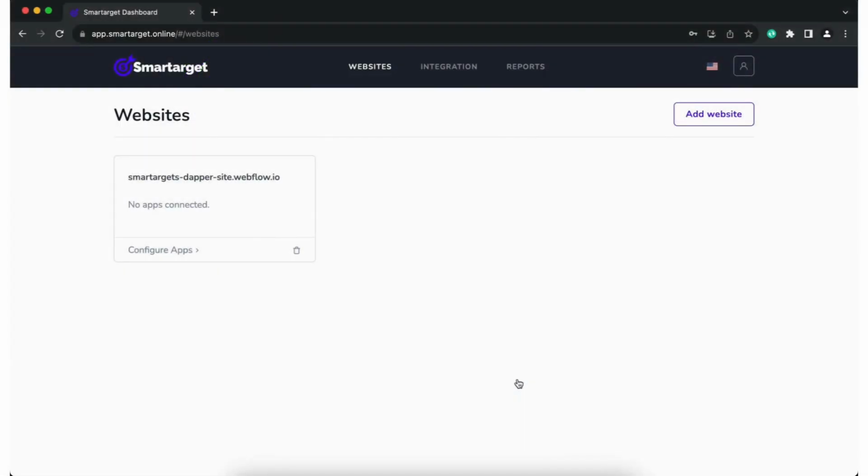Hey, welcome to our tutorial that shows how to add Popup Forms by Smart Target on your Kajabi website. It takes less than 5 minutes and you don't need any technical knowledge.